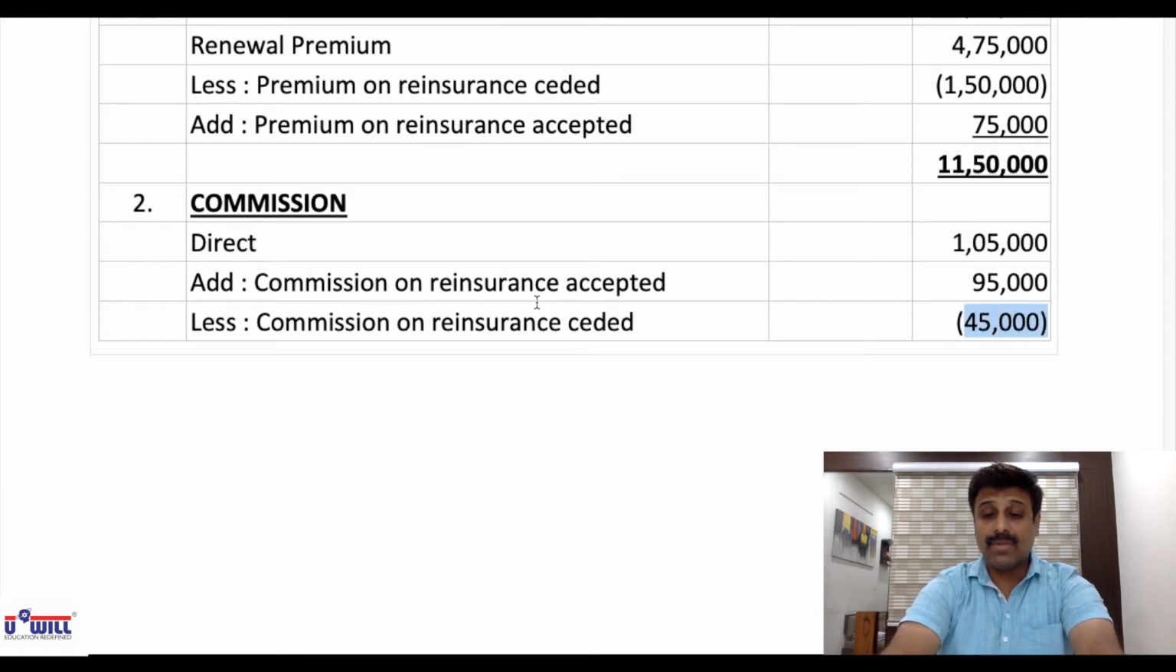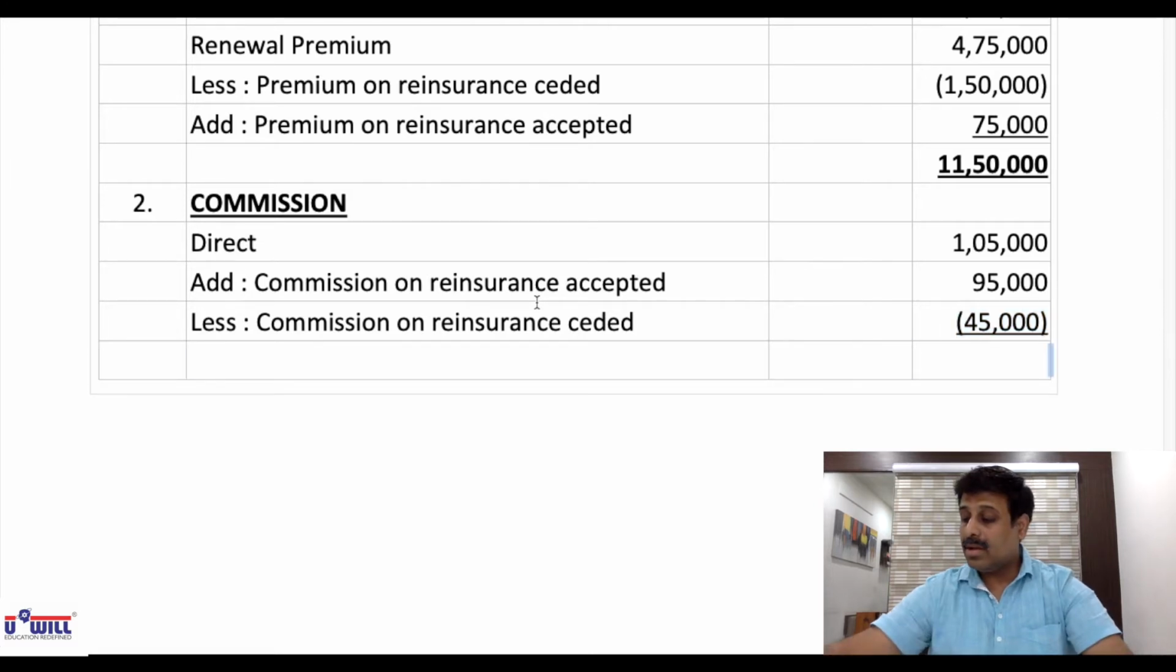So all the items of commission are taken. Now we'll do the totals. All of you do it. 1,05,000 plus 95,000 minus 45,000. That is 1,55,000.